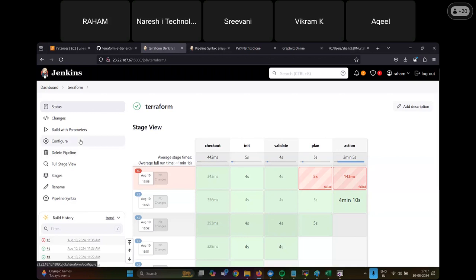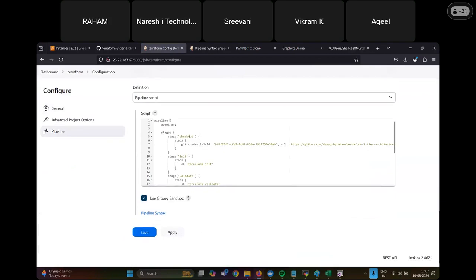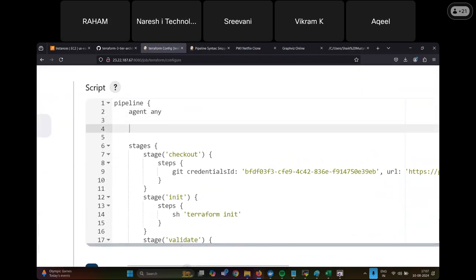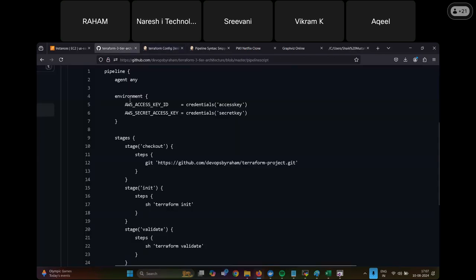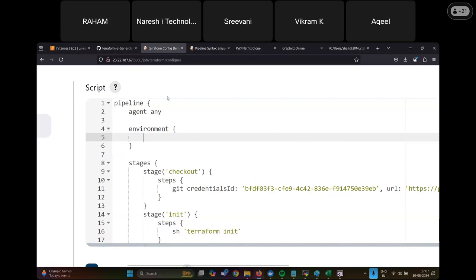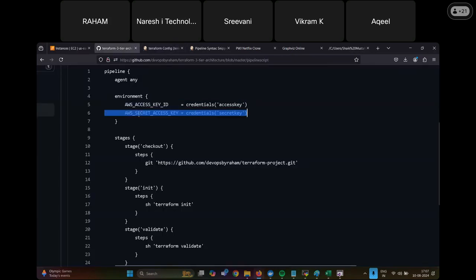Already we have added the credentials here. How to attach the credentials to the pipeline? See, go here and write something like this: environment. Here I need to give my access key and secret key. Of course, in this section I have already mentioned how to give the access key and secret key. I'm just using copy paste instead of typing. Access key, and later I have given the secret key.